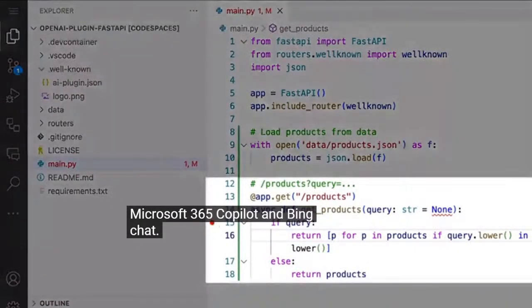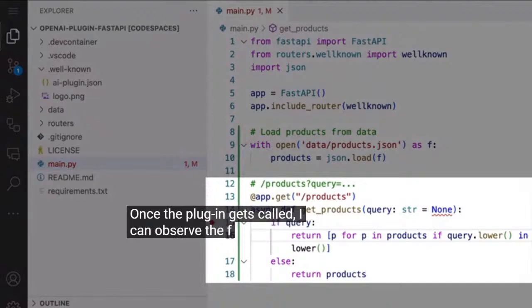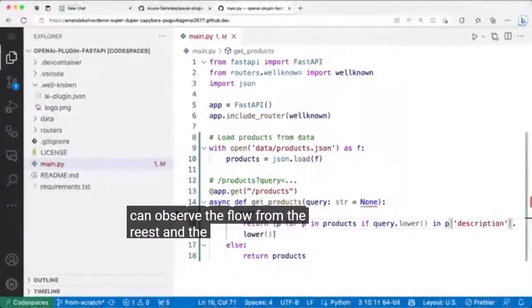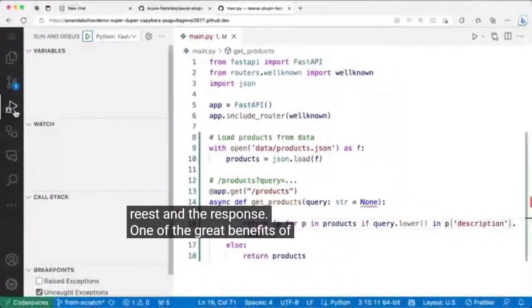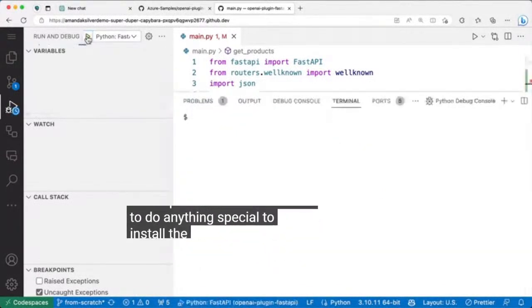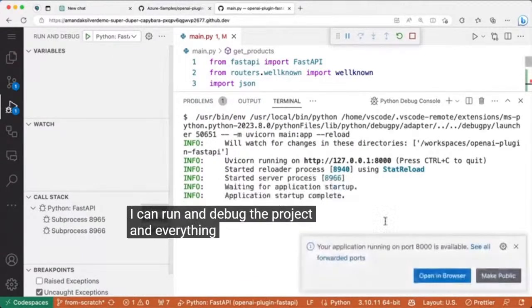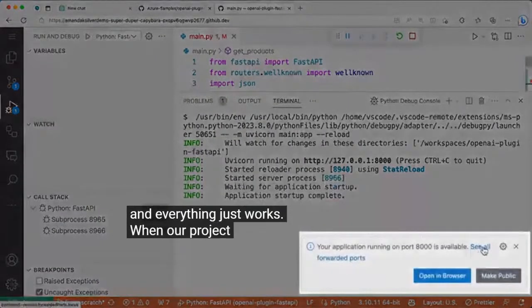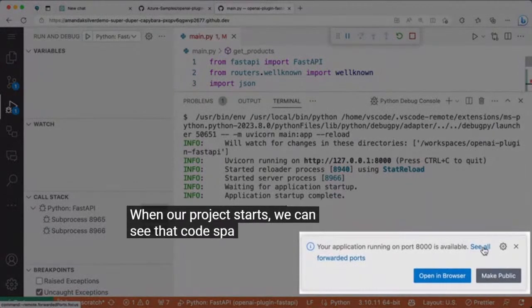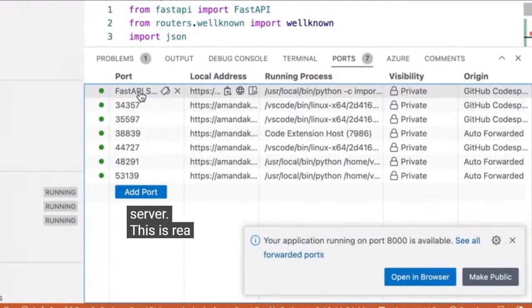Once the plugin gets called, I can observe the flow from the request and the response. One of the great benefits of Codespaces is that I don't have to do anything special to install the dependencies. I can run and debug the project, and everything just works. When our project starts, we can see that Codespaces has opened the ports for our FastAPI server. This is really helpful for debugging web apps and APIs.